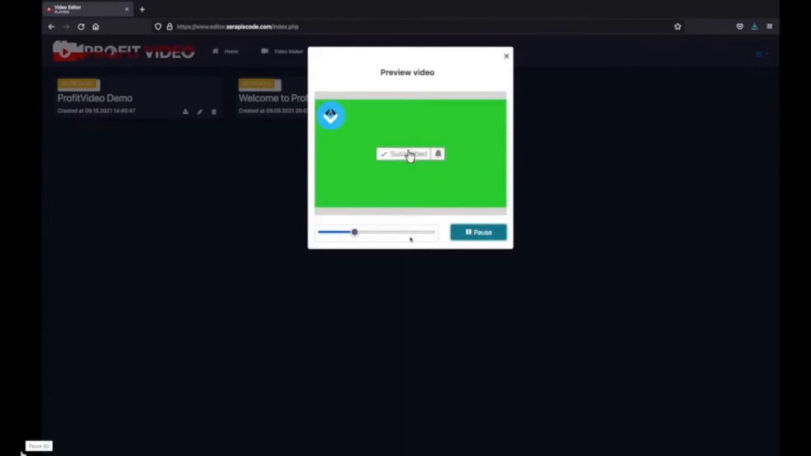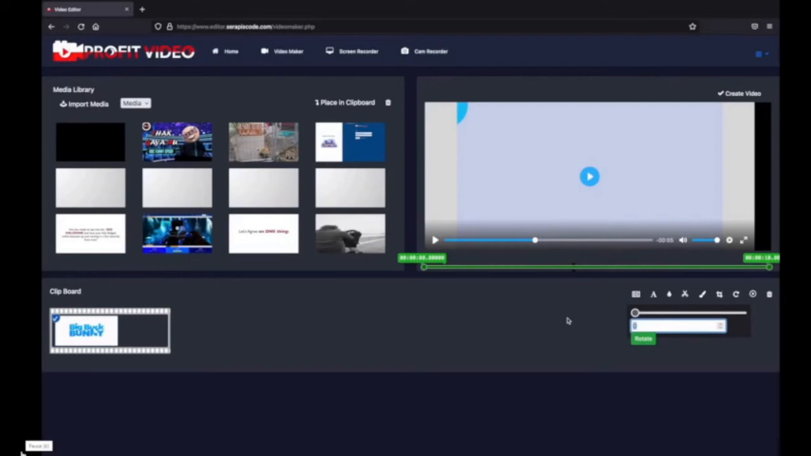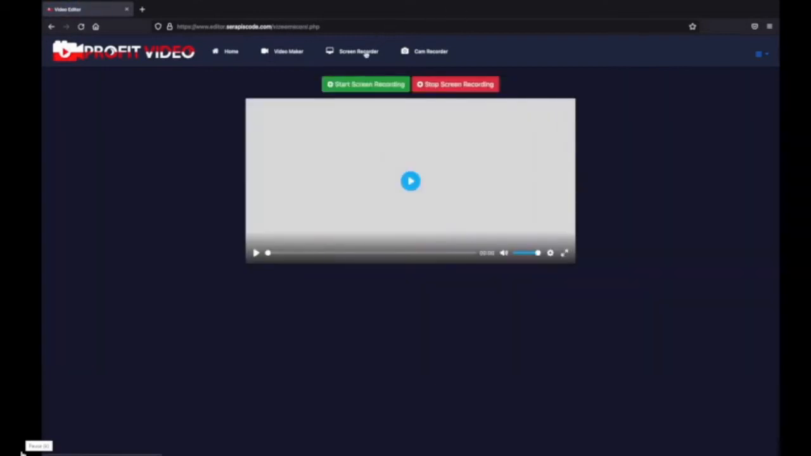And we'll see it with everything we did, even with the filter, if we rotated it, everything else. What's more, you can even record your screen, so you don't need anything else apart from Profit Video. You can record your screen, drop it directly into the video maker, edit your video and upload it to YouTube or wherever you need it to be.